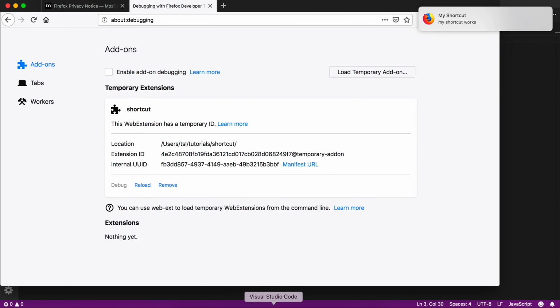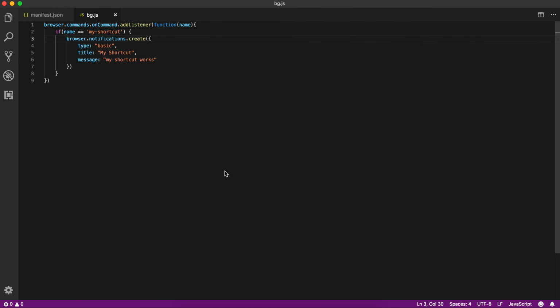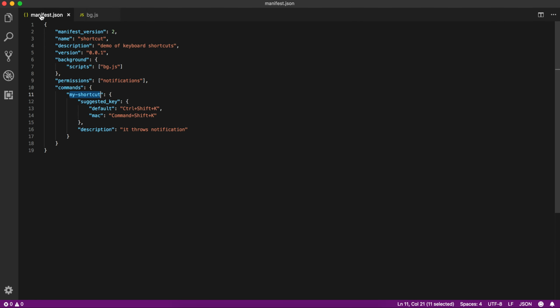So it's a very small example which shows that we can detect the command in background.js. We can do lots of stuff here as per the requirements of our add-on. And in addition to this, we have some inbuilt shortcuts which help us to detect browser action, page action, and sidebar action. So we can use them directly.